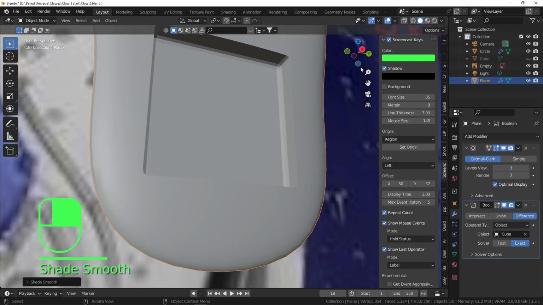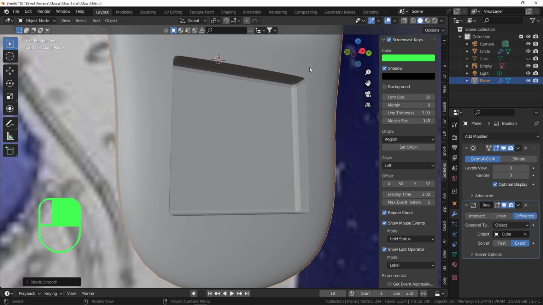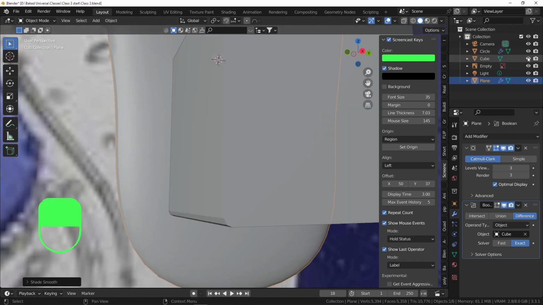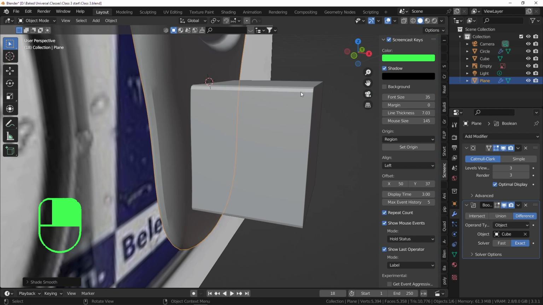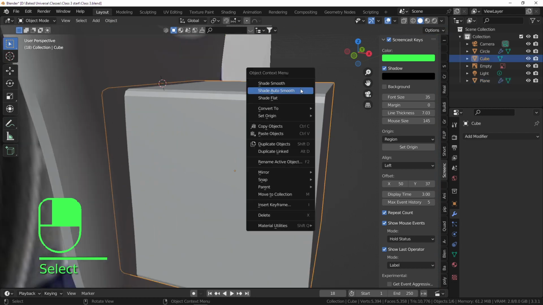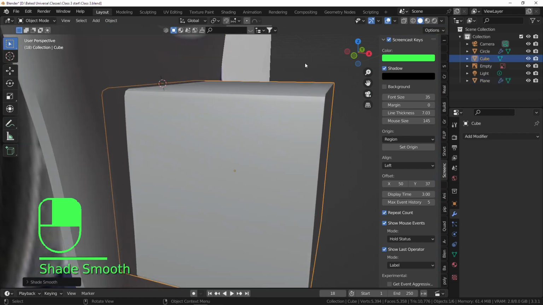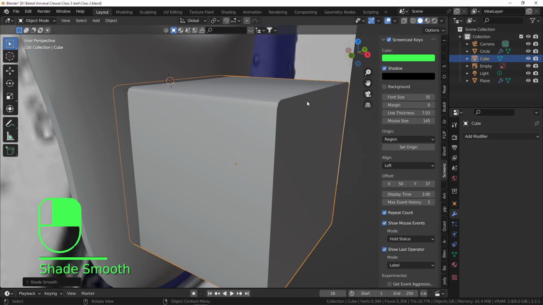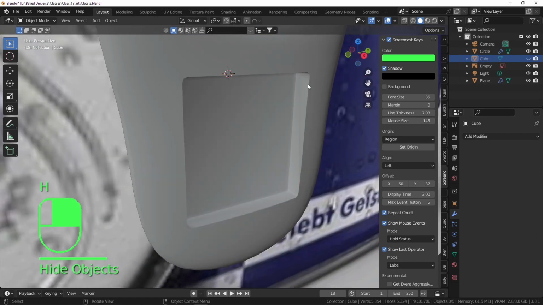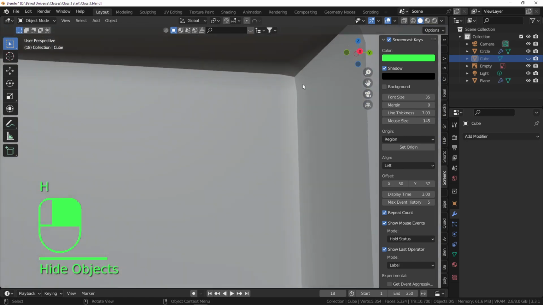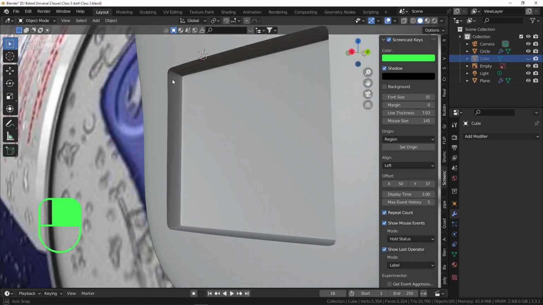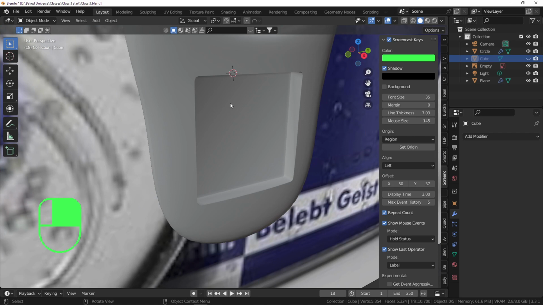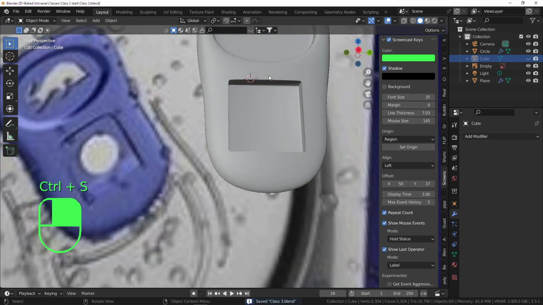So remember that if you want that Boolean part to be shaded smooth as well, you will need to shade the Boolean object smooth as well. So if we shade this smooth, there we go. And if I now hide this, we can see that we now have a smoothened out corner shadow as well. All right, that's looking fine.